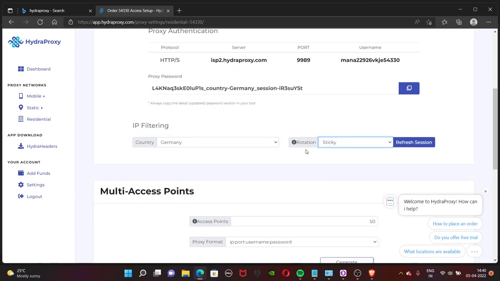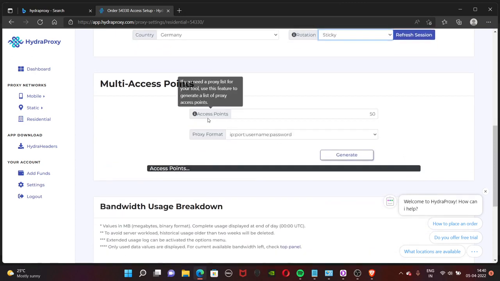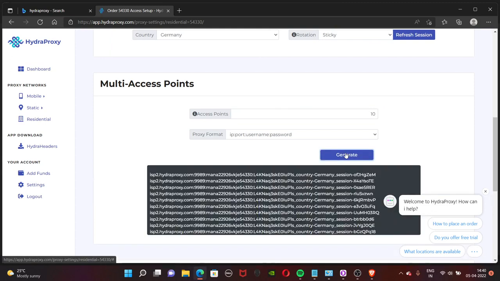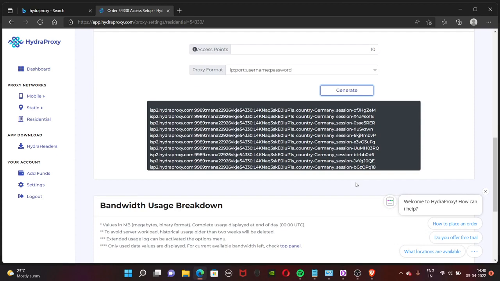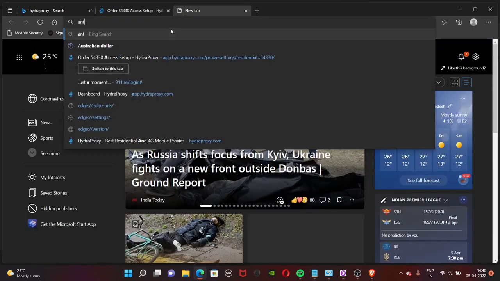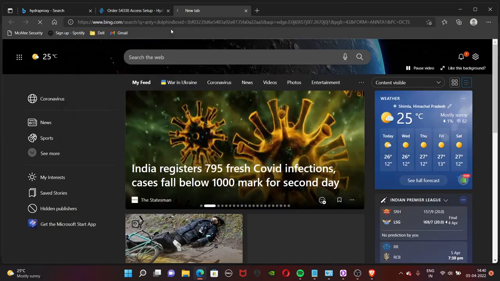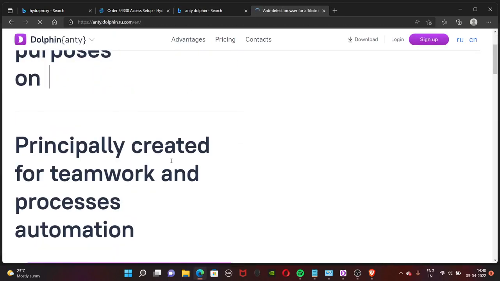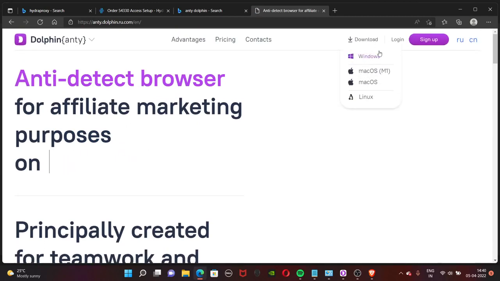Okay, now here, go here and type 10. Okay, and click on generate. So it will generate the proxies. So copy all of them, and now download the browser, namely anti dolphin. Okay, you can download it for free. Okay, here you can download it for Windows, for Linux, and for Mac OS. So I have already downloaded the anti dolphin browser.